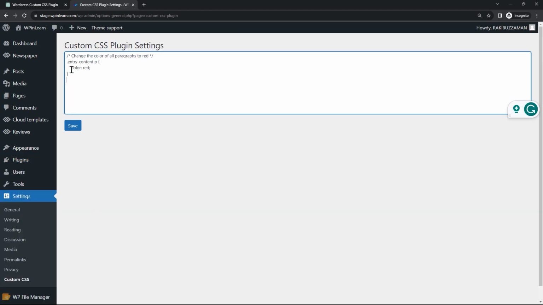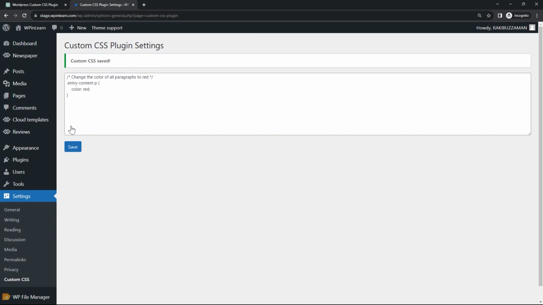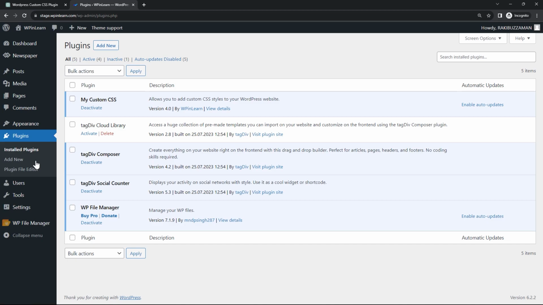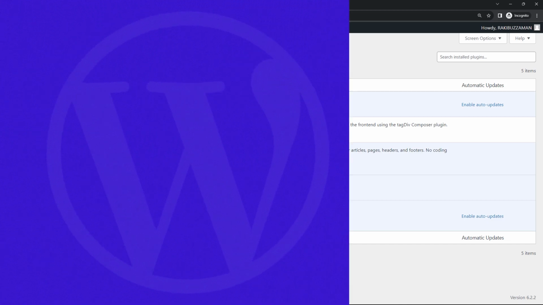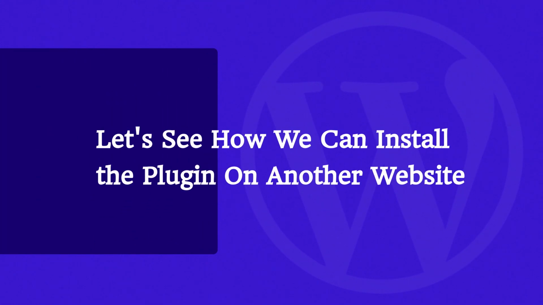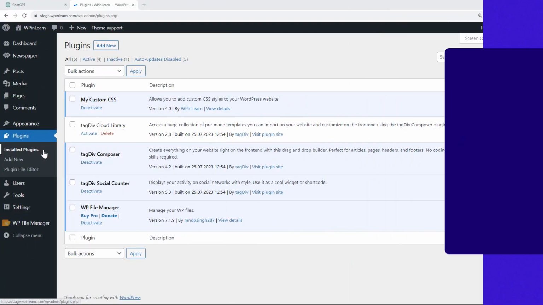This is the sleek interface of our Custom CSS plugin, where you can add your own code as you desire. But wait, that's not all. Let's see how we can install the plugin on another website.